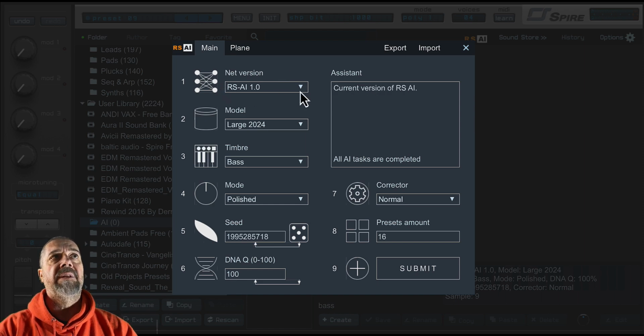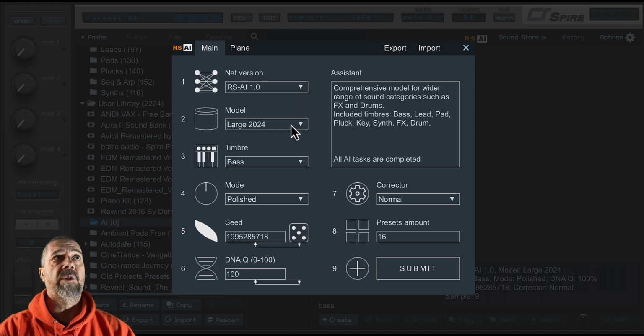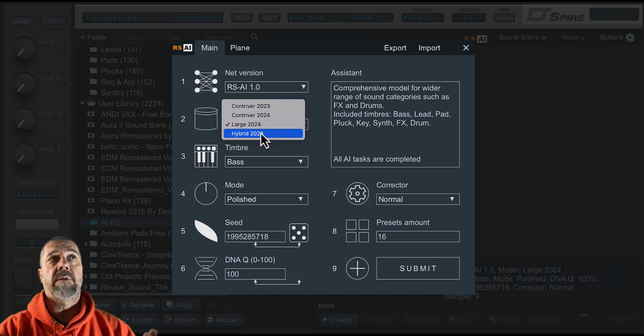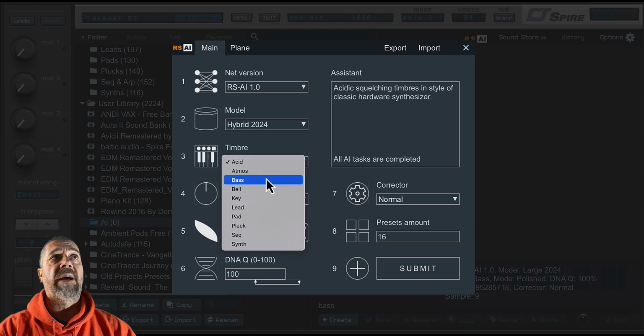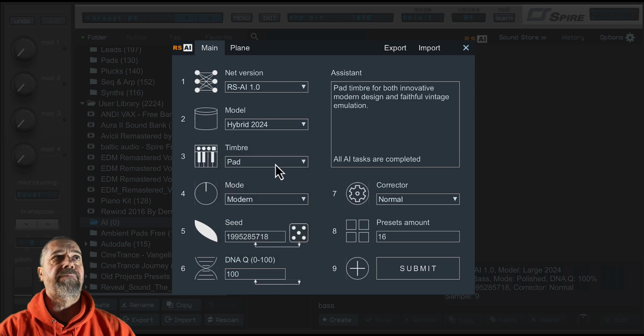So we have different parameters here. We have the net version, which at the moment is just one, so probably they will add more versions in the future. Then we have different models, which are best suited, the best adaptable to different kinds of sounds. For example, I will choose the hybrid. And then you have the timbre of the kind of sound you want to generate. So for example, let's say I want to generate some pads.